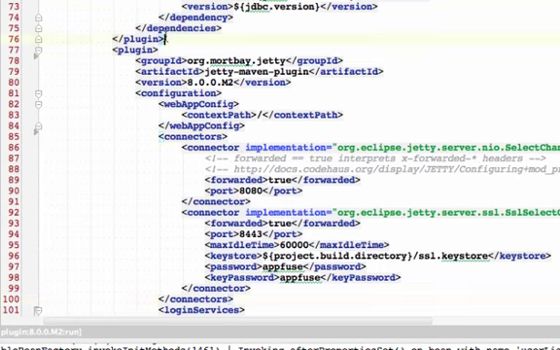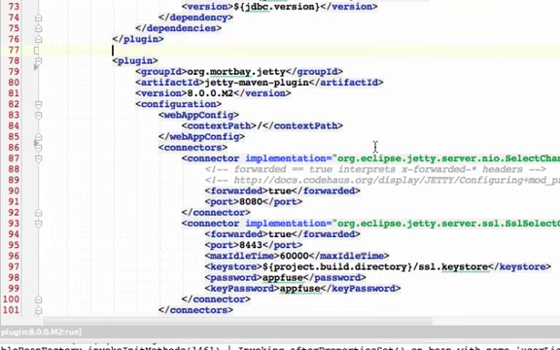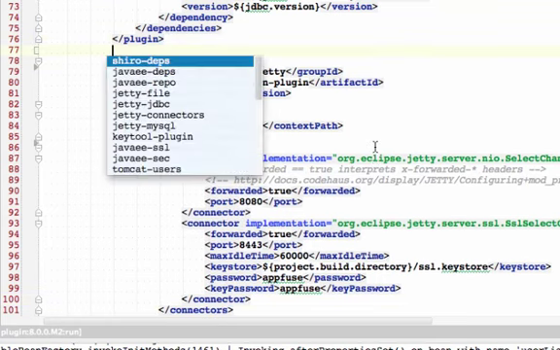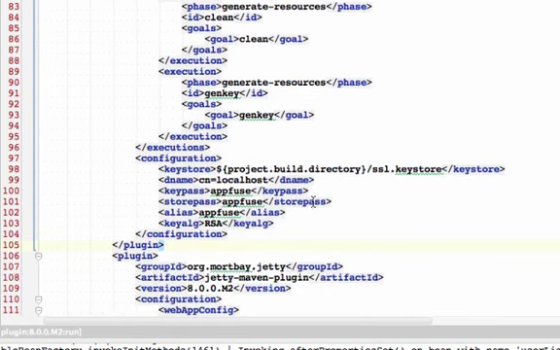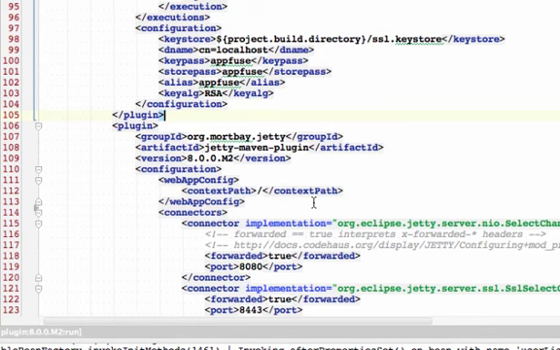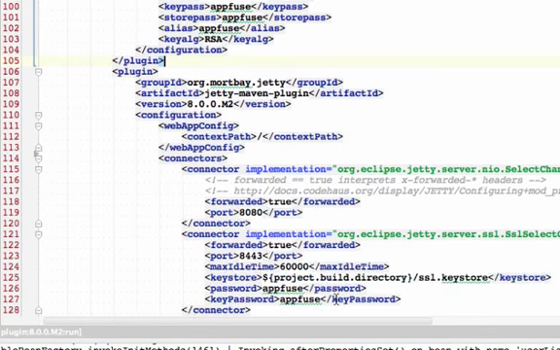To generate a key store, we use the keytool plugin. This is a Codehaus plugin. You'll see here it generates it in the target directory with a dname, keypass, storepass, and then that's used down here for Jetty to run.